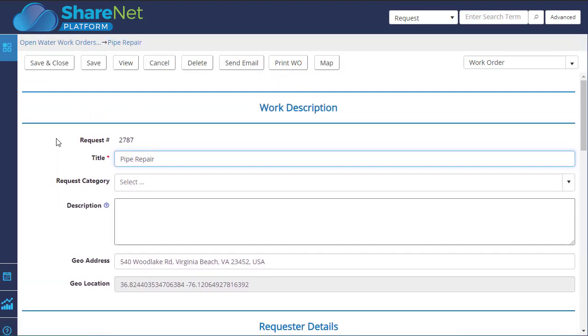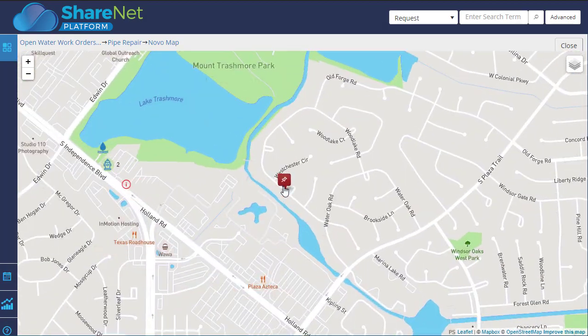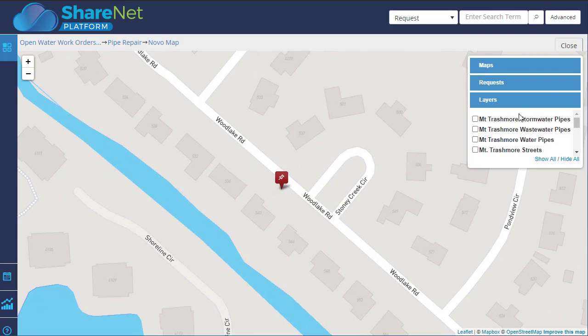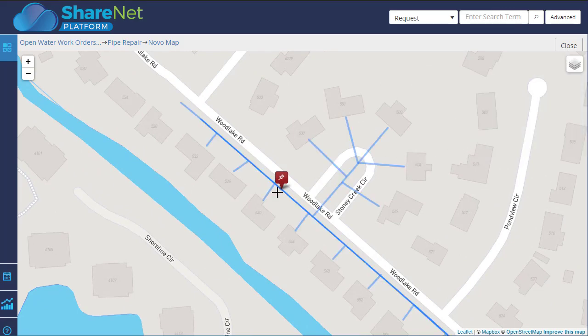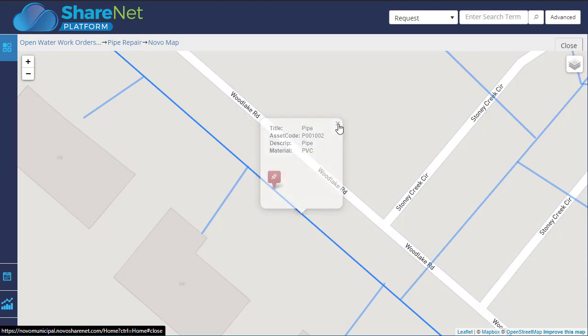Now, when we're here in the work order screen, I can click map and we can see where this work order has been tagged. And to add to this, we can open up our water pipes layer, and we can see the pipe that this work order needs to be done upon, and also the location on that pipe where it's been tagged. We can open up some info here on the pipe.